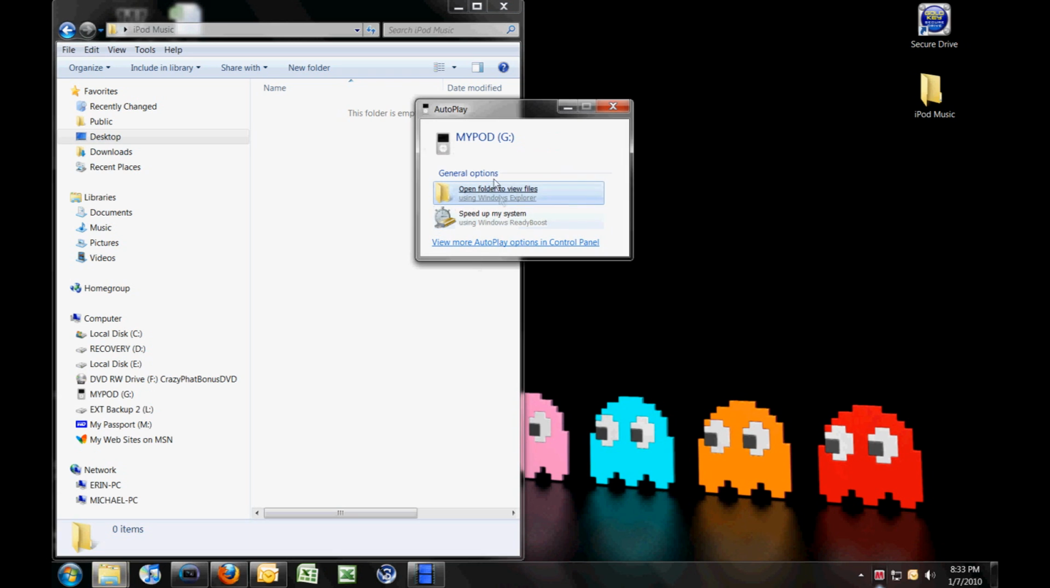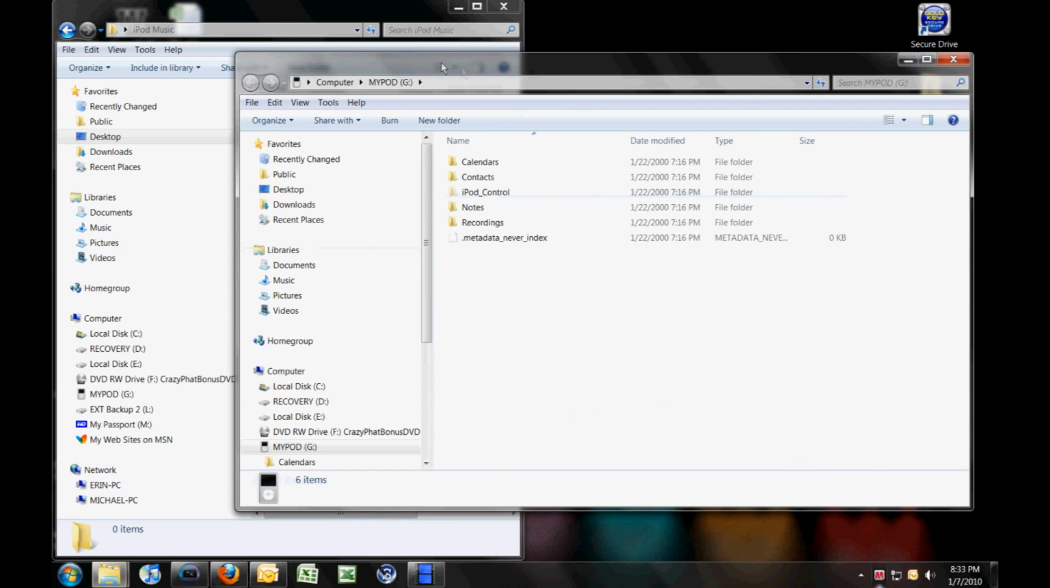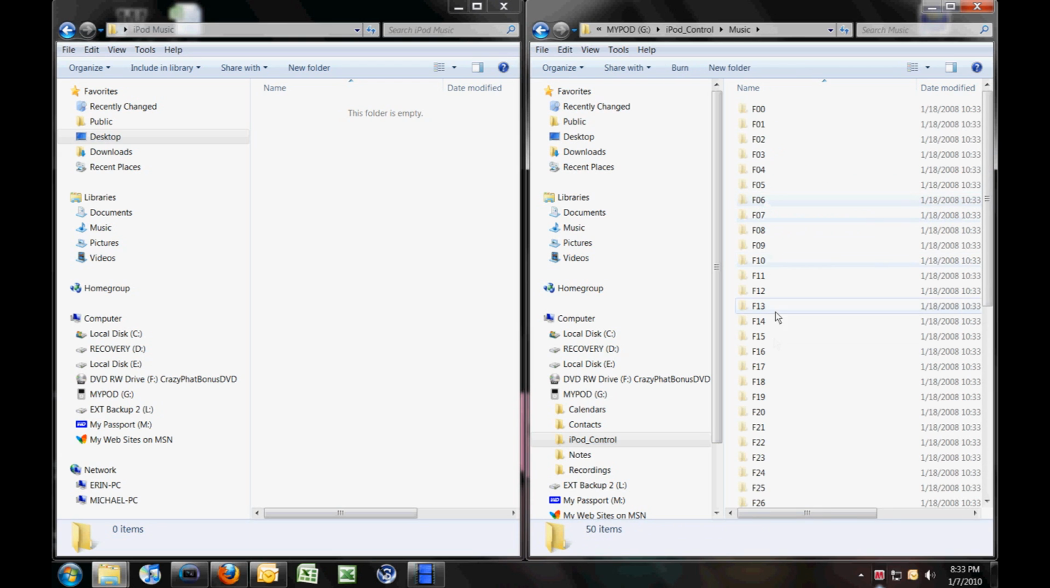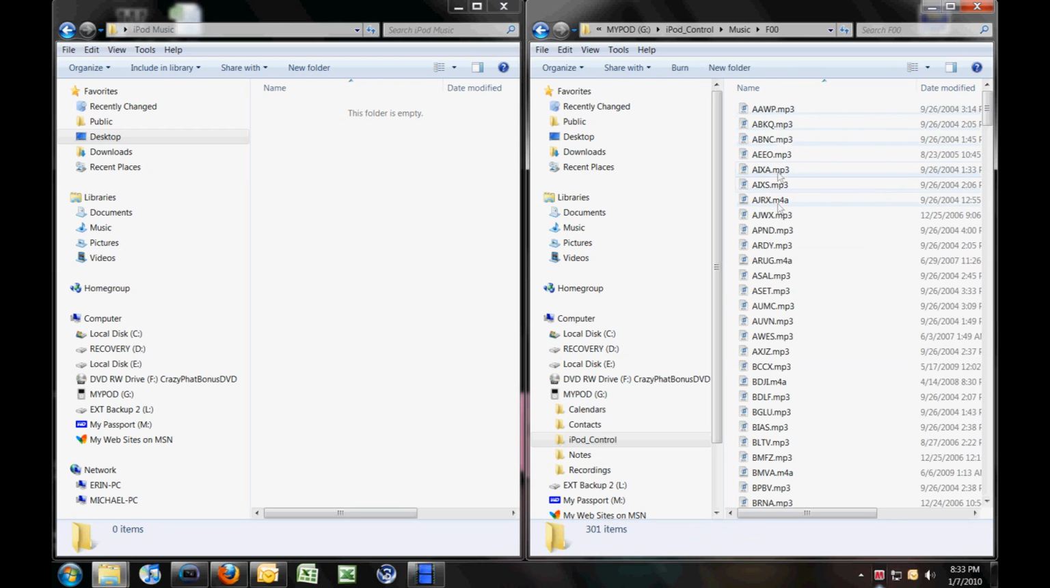Once this pops open, you're going to open the folder to view the files. And then you're going to see these, and once you've unhidden all of your files and folders, you'll be able to see this particular directory right here called iPod Control. So you'll double click that to open it. And then you'll also be able to see this one called Music. That's where all your music is held. And then you'll see one or many more of these other folders here. Yours may start with an F. They may start with a different letter. But each one of these folders inside here contains all of your music.